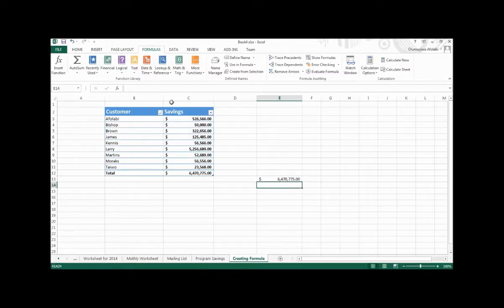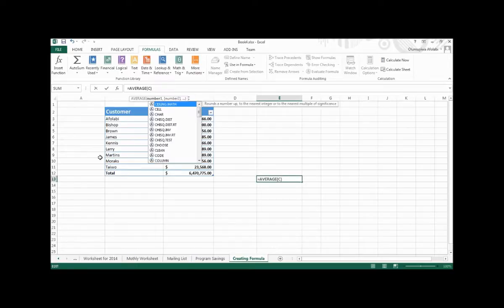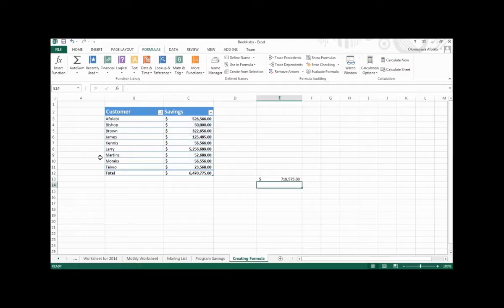You can also do some mathematical calculations here. From here, you can set the average for C3 to C11, or let's say number 1 to number 2. So let's say C3 to C11. Press enter to calculate it for you. You can do count, minimum, and more functions.